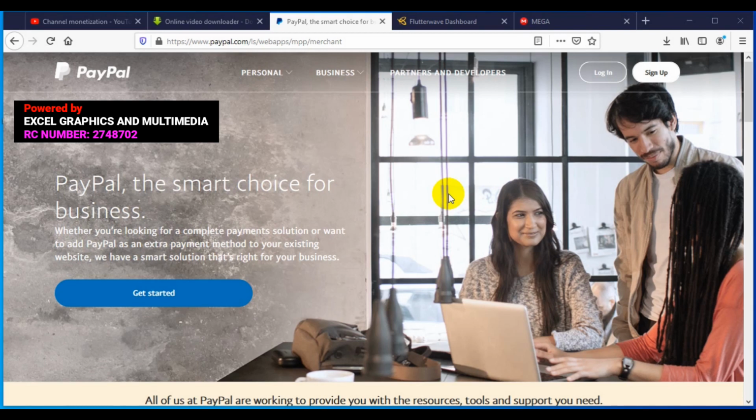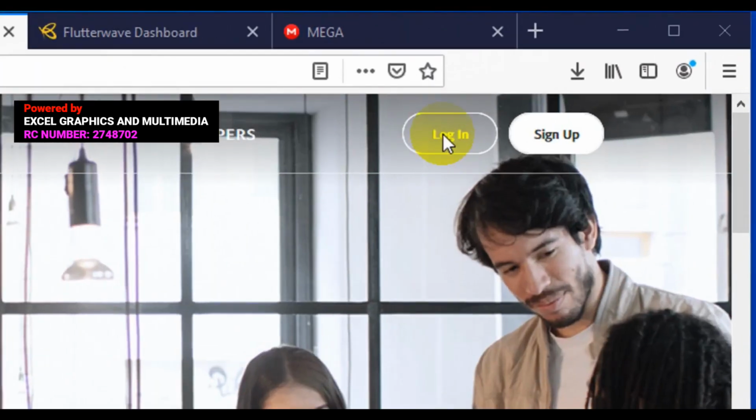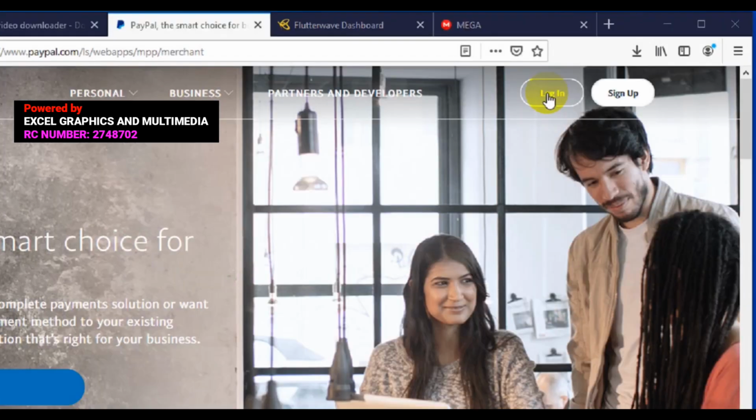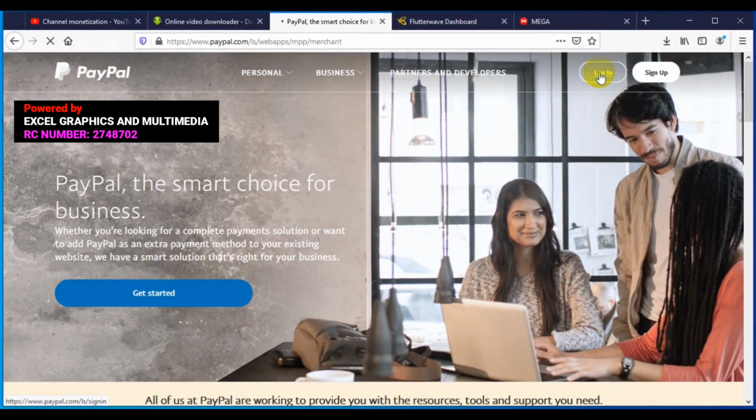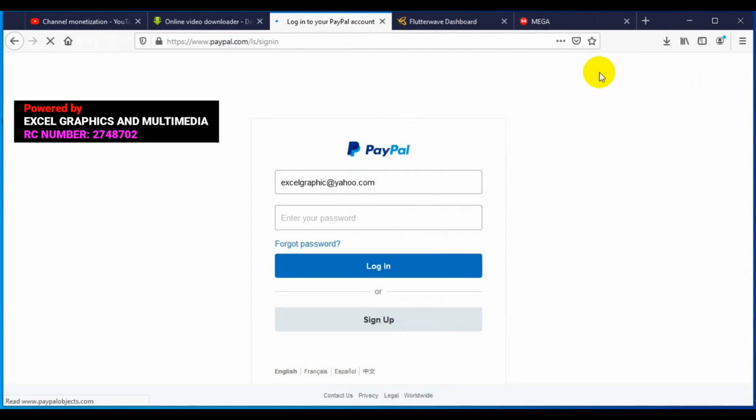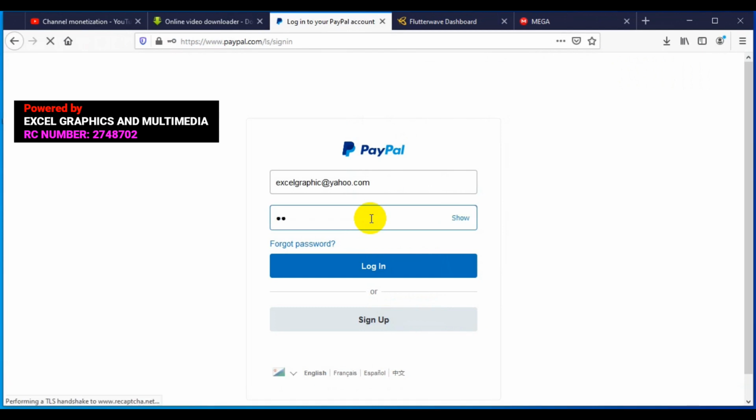So let's get started. The first thing I'm going to do, guys, is log into my PayPal account and show you the practical steps on how you can do this. So I have to click on login here. I have to provide my login details, and click on login.